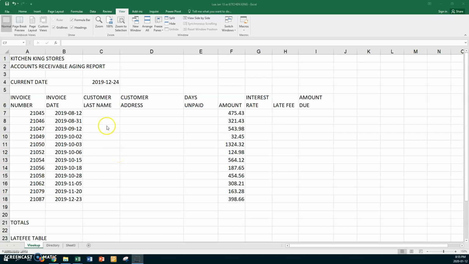This is a review question for your if statements. I've opened up XX Kitchen King and saved it with your name, but I saved it with my name and the date. So I want you to do the same thing. The first piece says, use VLOOKUP to insert the customer's last names. The customer information is available on sheet 2. You must find an exact value.